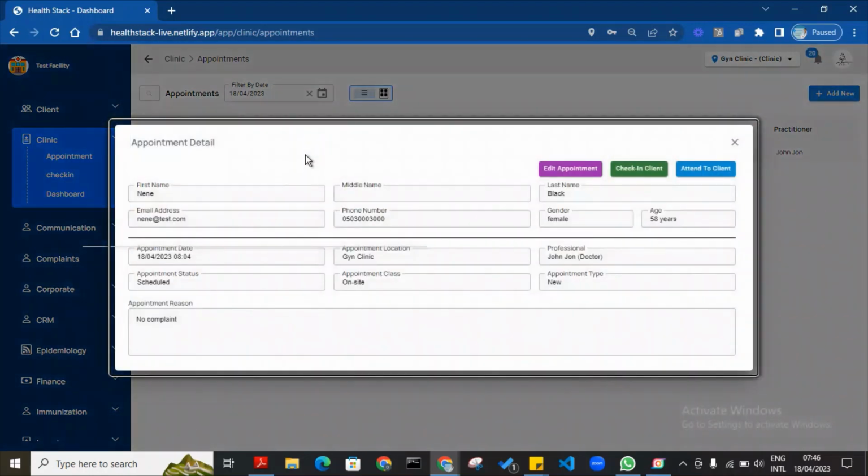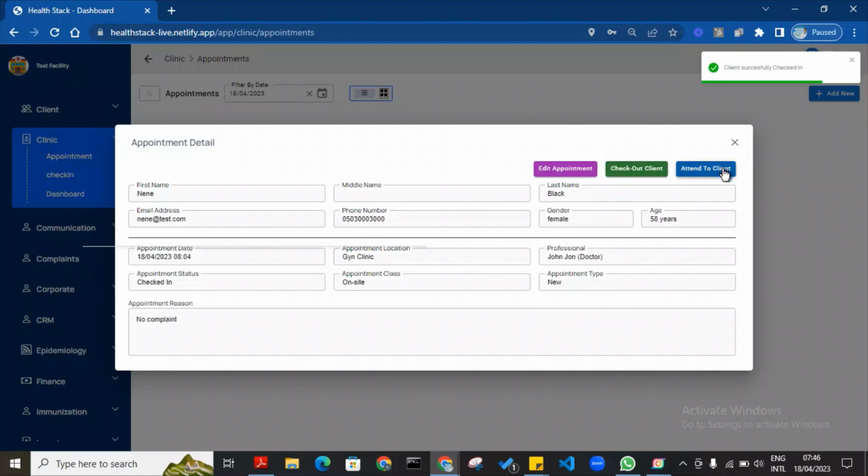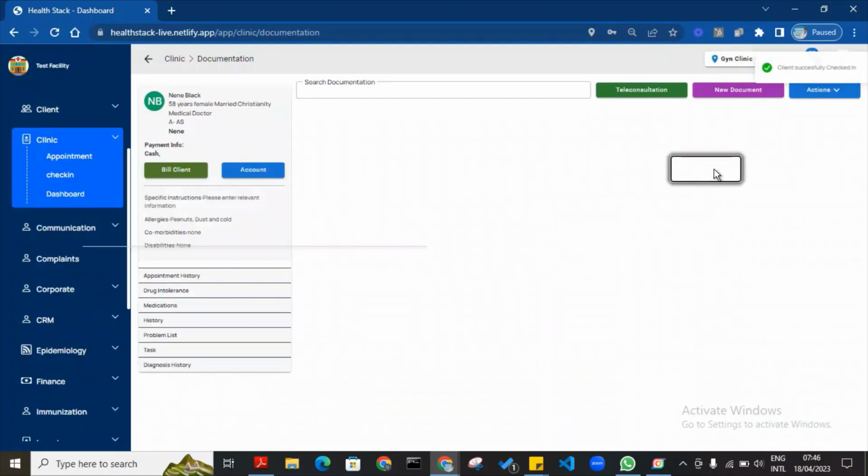So I'm going to click on this appointment and just check Nini in. Nini has been checked in, and I'm going to attend to Nini. This is Nini's documentation page. Every patient on the platform has one. This is where you store every documentation, every encounter, every detail that relates to that patient on the platform.